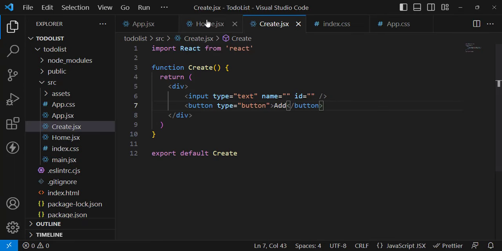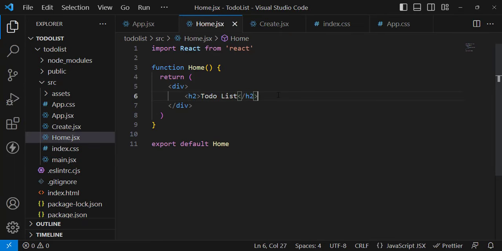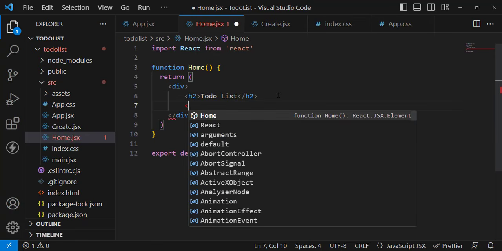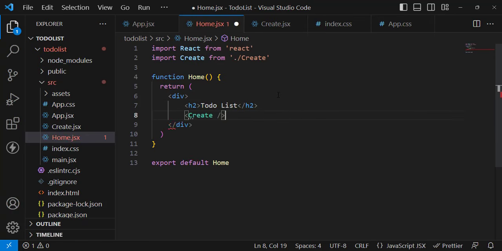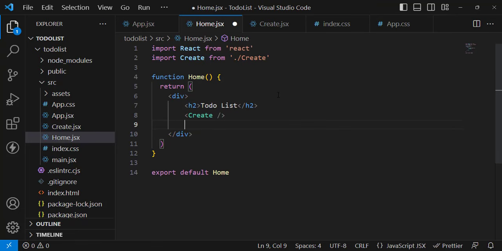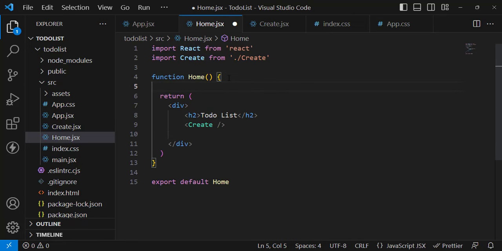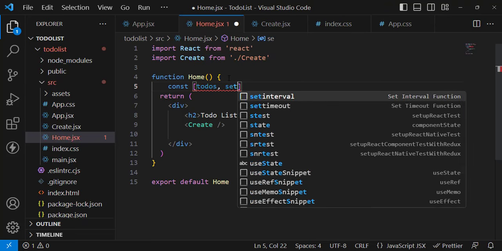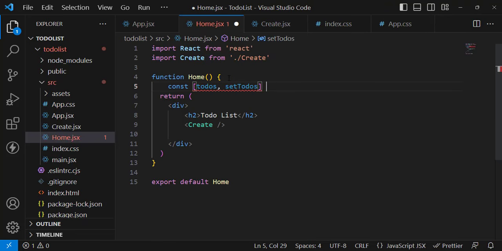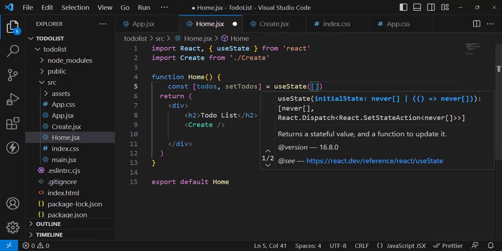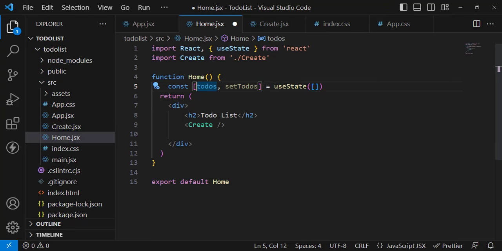Let's save it and come here to the Home. I will import that here and render Create. That is okay, and below this we will display our list of to-dos. For that we need a variable, const todos, setTodos. We will use the useState hook. This will be an array. We will store all our to-dos inside this when we fetch them from the database. Right now it is an empty array.